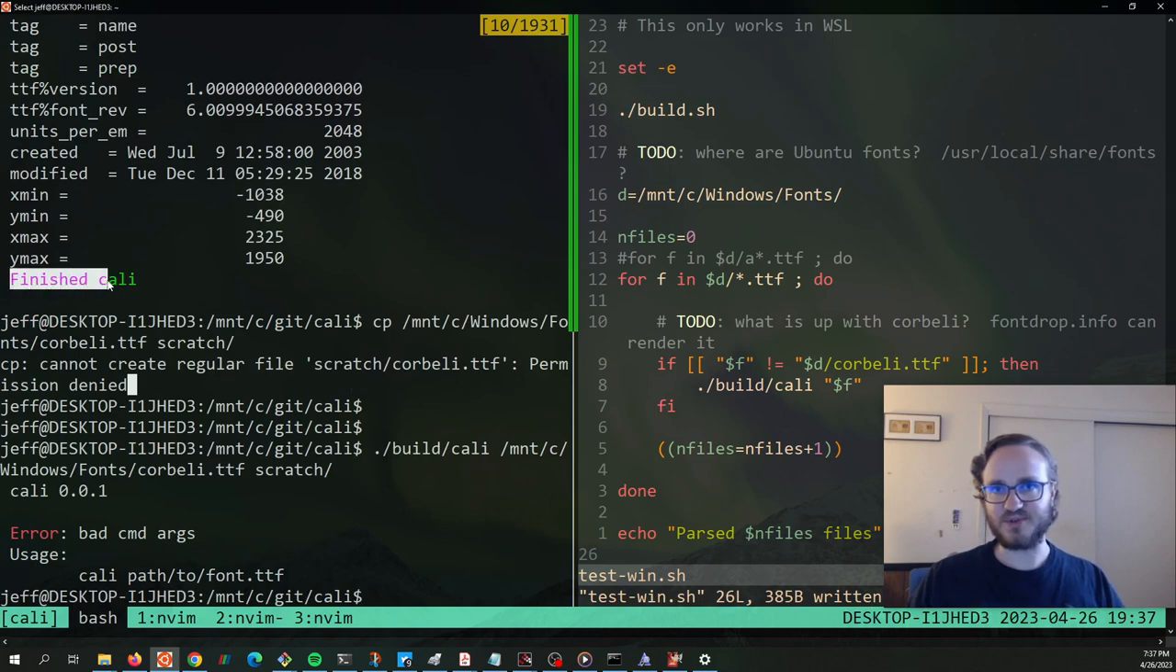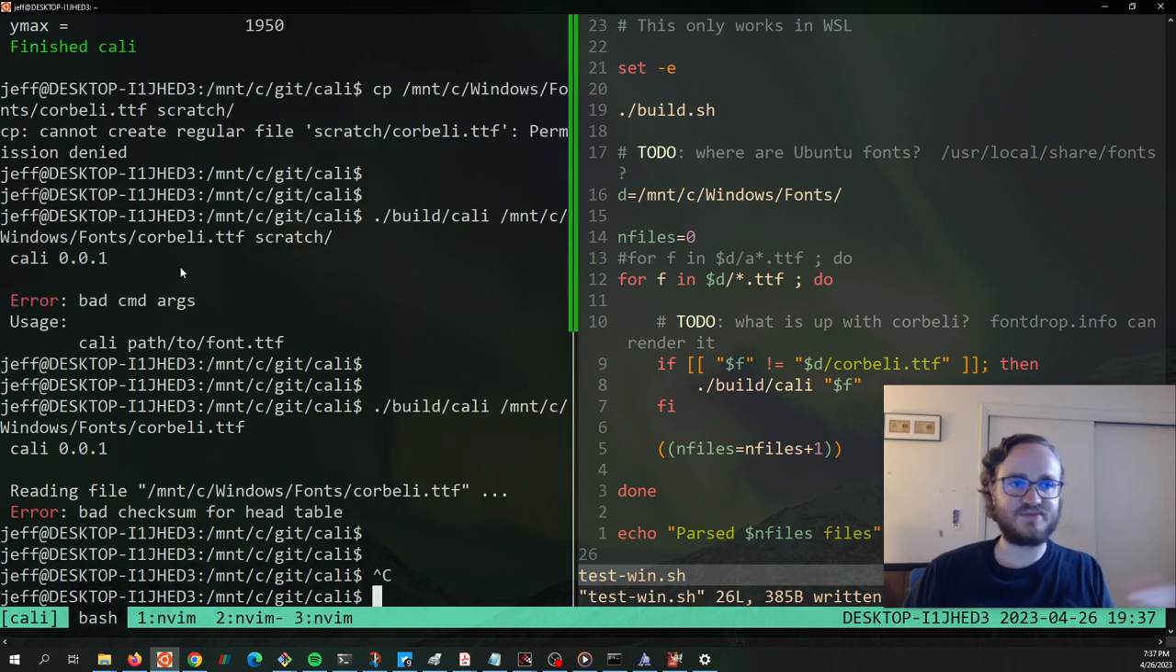By the way, here's that green text that I mentioned when the program can parse the font file successfully. So that's what we should get with most font files. Out of like 300 font files on my system, Corbelli is the only one that has this issue. So I don't know if it doesn't conform to the TTF spec or if my program is wrong and it should be padding with zeros.